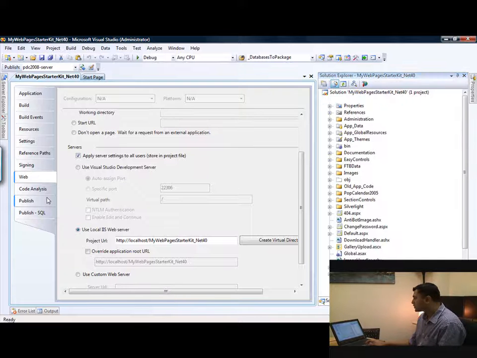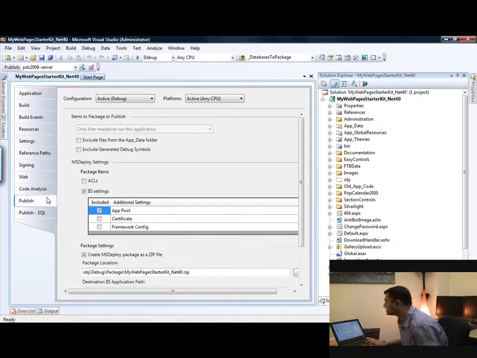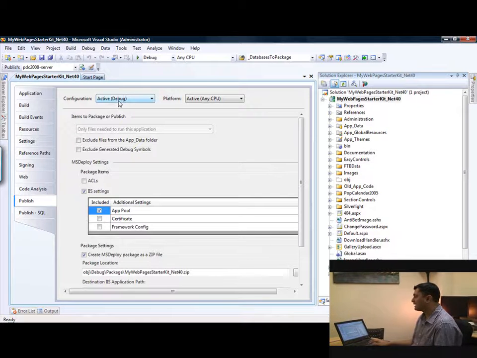So when I go to a publish tab, you will see that this tab is specific to configuration, which means that for active debug release configurations, I've got settings over there which I can save. A few settings to know about this are items to package or publish. There would be three options over here: only files needed to run your application, all the files in your project, and all the files in your folder.